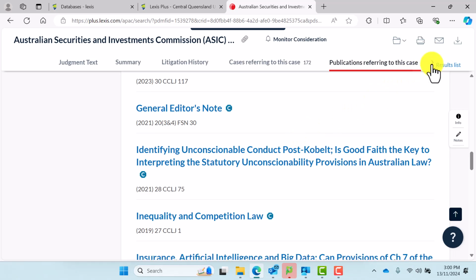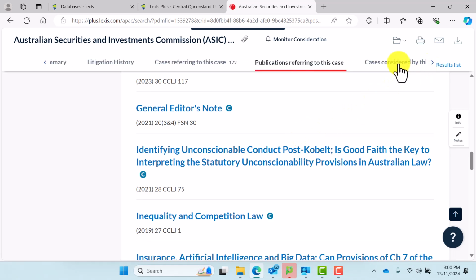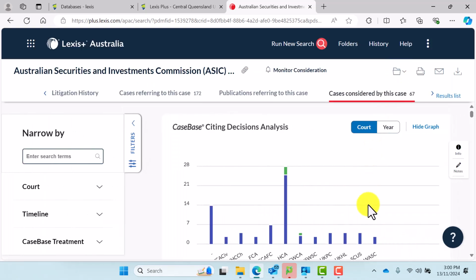There's one tab which you have to press the arrow depending on your screen. So it's cases considered by this case. So this isn't looking at what's happened post 2019, post the decision. It's looking at the cases that were cited in Cobalt itself. So what cases did the judges refer to as part of their judgments?